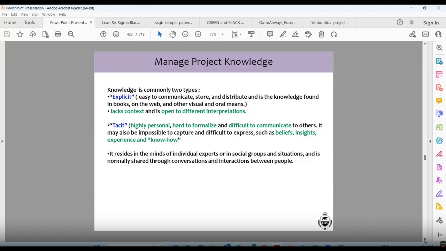Very difficult to do. So when we say explicit, it is easy to communicate, store, and distribute, and is knowledge found in books, on the web, and other visual and oral means. And tacit is highly personal, hard to formalize, and difficult to communicate to others. It may also be impossible to capture and difficult to express, such as beliefs, insights, experience, and know-how. It resides in the minds of individual experts or in social groups and situations, and is normally shared through conversation and interaction between people.